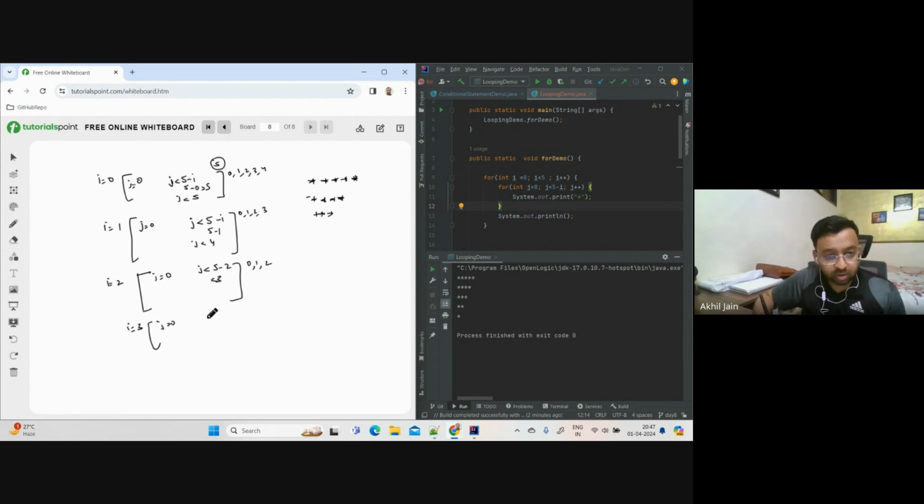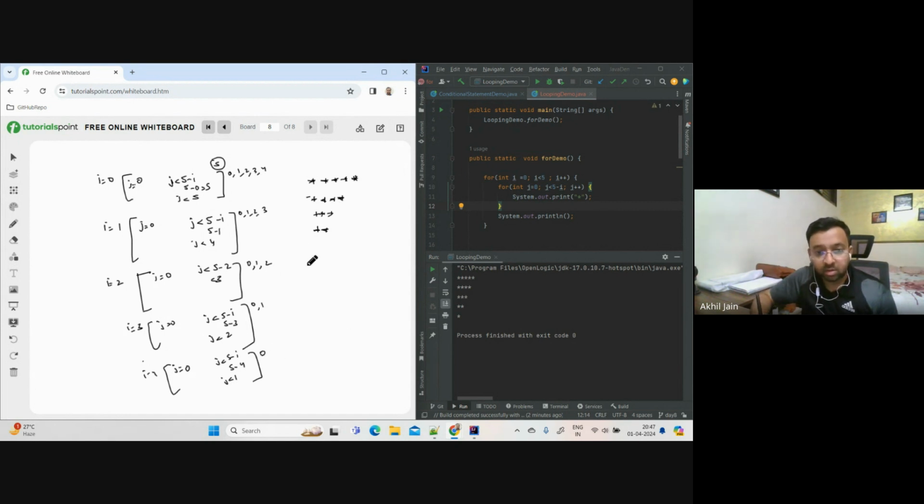J equals 0. J less than 5 minus I, which becomes 5 minus 3, which is 2. So j less than 2. So how many times? Only 2 times, 0 and 1. So it will print asterisk and asterisk. And in the last case, I equals 4, j equals 0, j less than 5 minus 4, which is 1. So how many times? Only 1 time, till 0. So this is the asterisk. Now see the pattern here, right? This is what I wanted to print, and this is what I got.